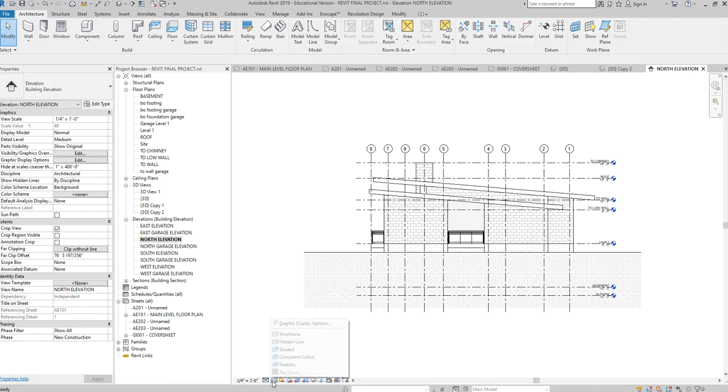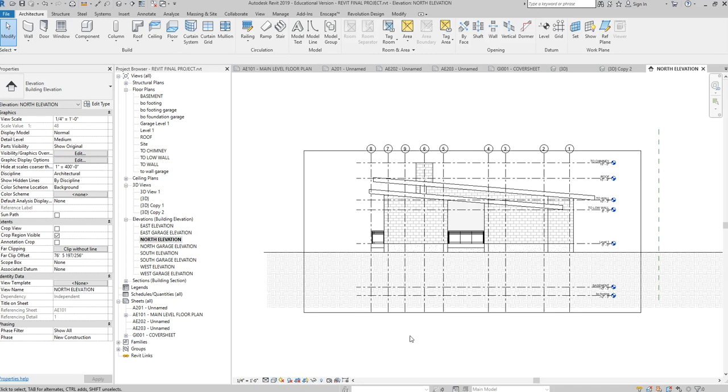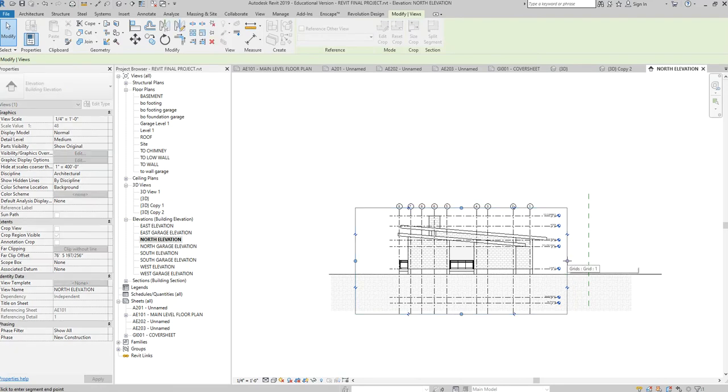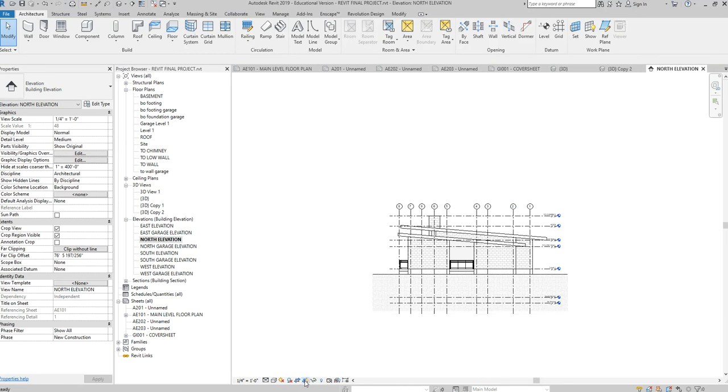Is it a hidden line view? Yes or no? I'm going to turn on my crop region and uncrop the view and take a look. This crop region looks pretty good. I might be able to drag it in just a tiny bit, right? But everything that needs to be shown is inside my crop region. So now I click to crop, I turn my crop region off and everything looks good.